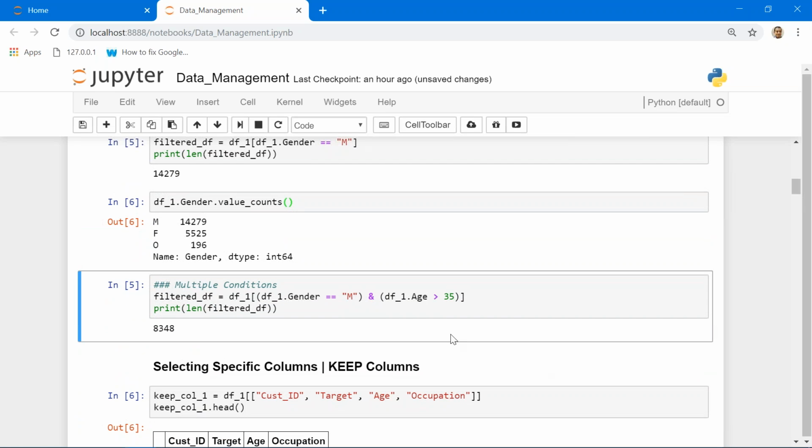In the previous syntax, we had just applied one condition, which is on the gender column. In case we have to apply more than one condition, for example, I am giving here an example of an AND condition. So if I have to apply an AND condition, I want to select rows where age is above 35. So what I am saying is I want all males who are above the age of 35. This ampersand is for the AND condition.